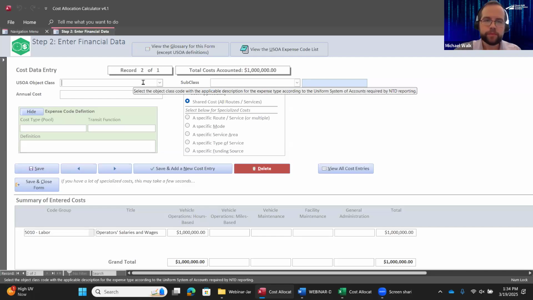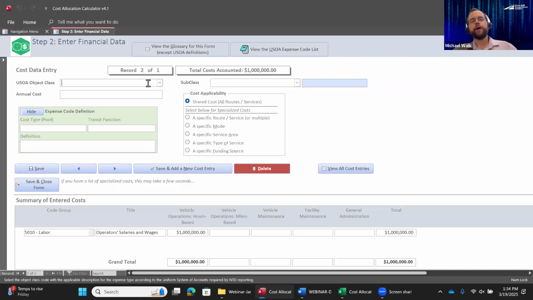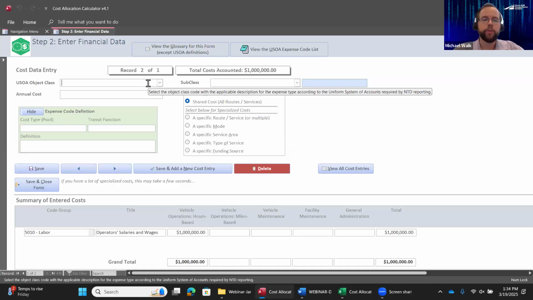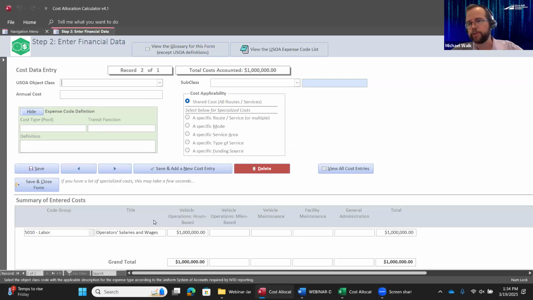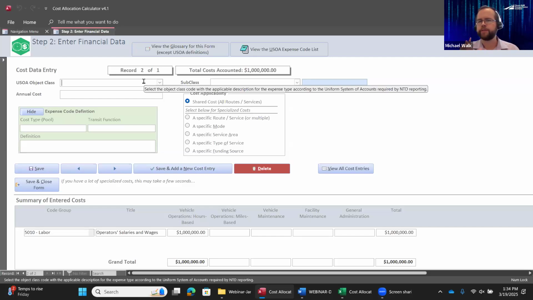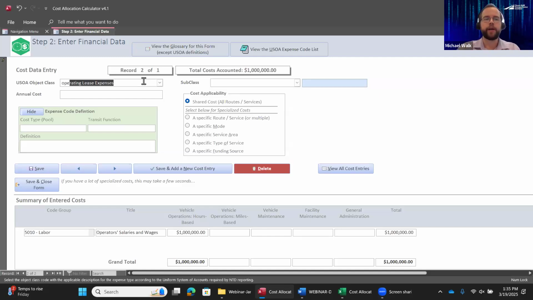Thanks. Okay. So what I'm going to demonstrate next is how to use the expense code list to understand what the definition of a particular expense code is. We've already entered in some operator salaries and wages. And let's say hypothetically, I know that I'm supposed to separate costs by function. I know that costs associated with vehicle operations is one kind of cost, but if I paid operators to do vehicle maintenance, that's a different cost type. And so I need to separate those two out and report them separately.